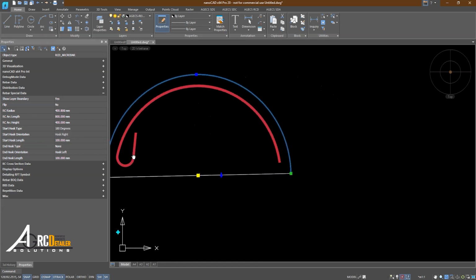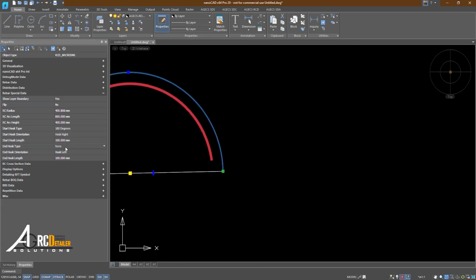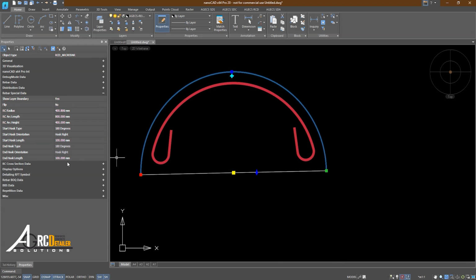The same applies to the end side. We can set it to 45 degrees or 90 or 135 or 180. And we can make it left or right. And of course, we have the hook length at the start. We can start by entering its length.